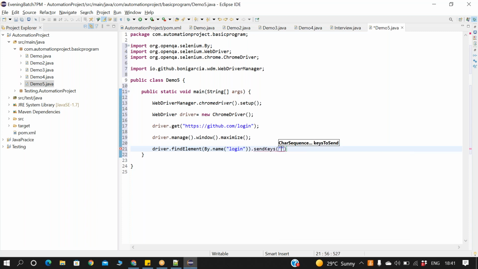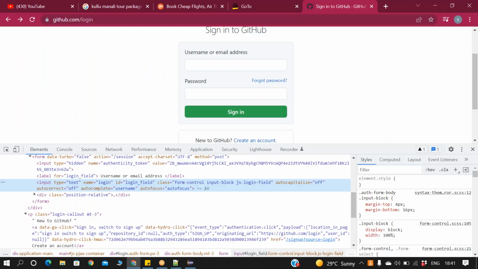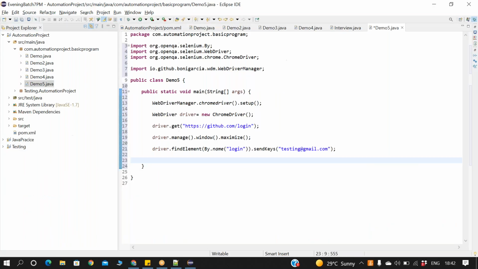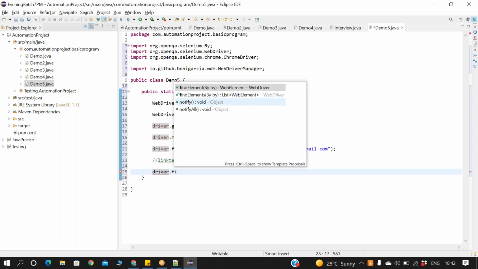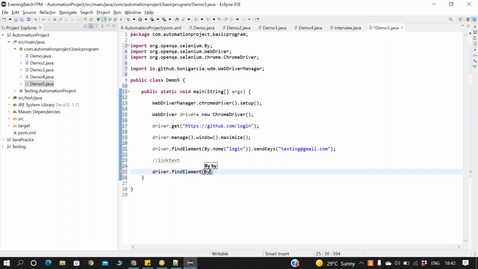Very good. In the send keys, we are passing parameters like some testing at the rate of gmail.com. And after that, I want to click on this forgot password link. See how I am going to use link text and partial link text. See, I am going to use link text. Driver dot find element by dot.